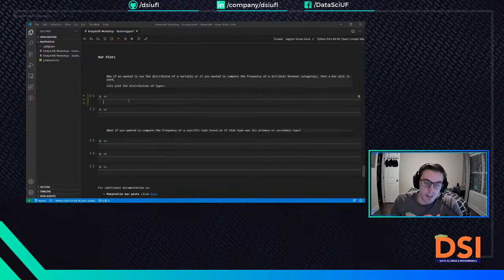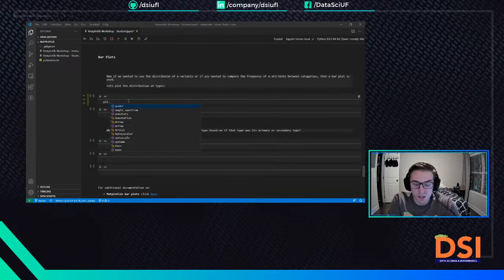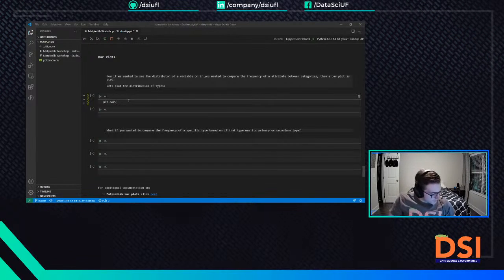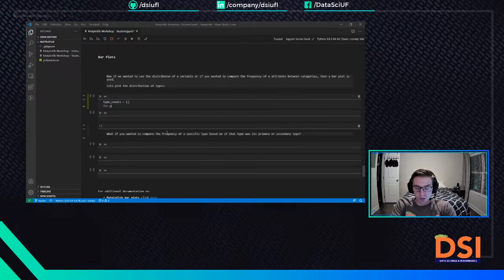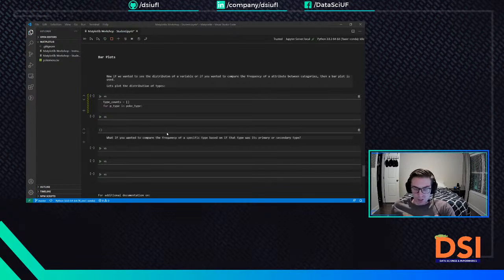So there's all these different types. So let's see the counts of it, right? So if we do plt dot bar, sorry, let me make sure I'm doing this right. Okay. Actually, before we even start, we have to basically get the count of each type, right? So we can say type counts. So basically, what we're gonna do is create an empty array. Then we're gonna say for Pokemon type in poke type, we're gonna get the count of all the number of Pokemon in that type.